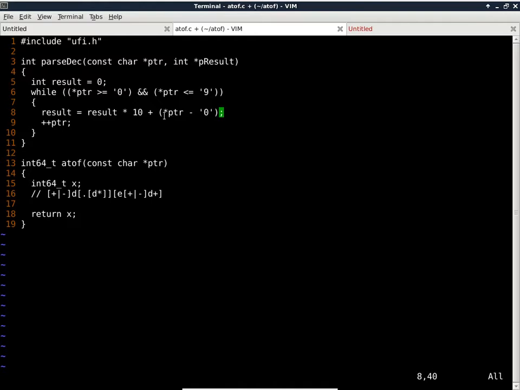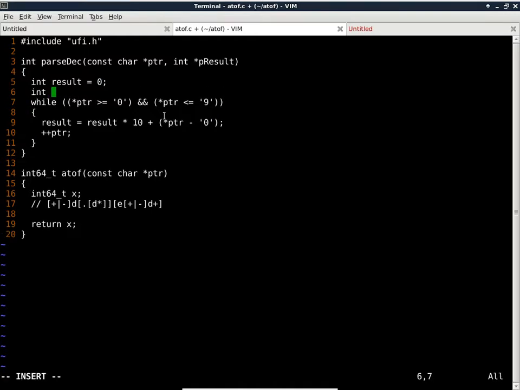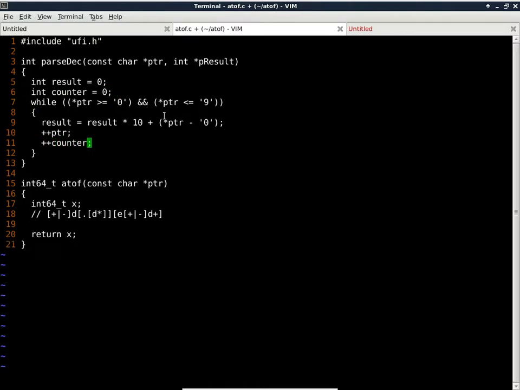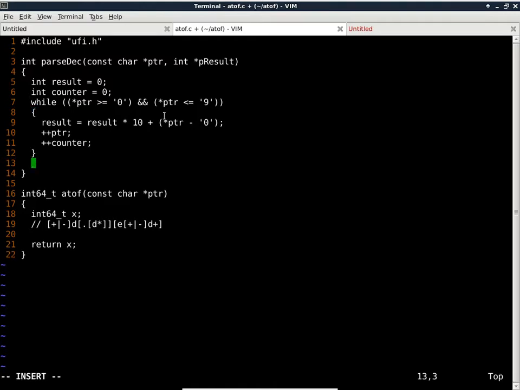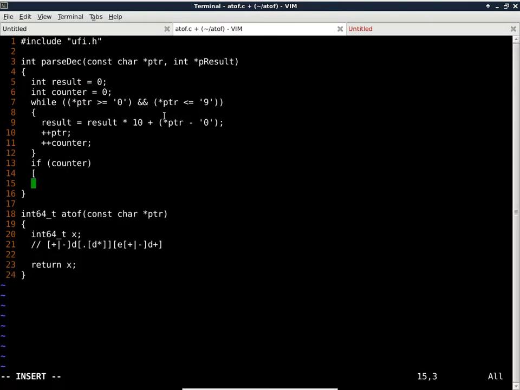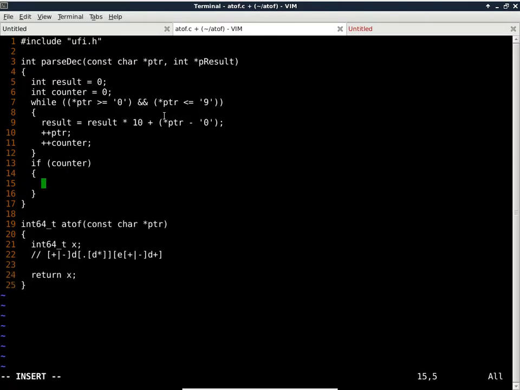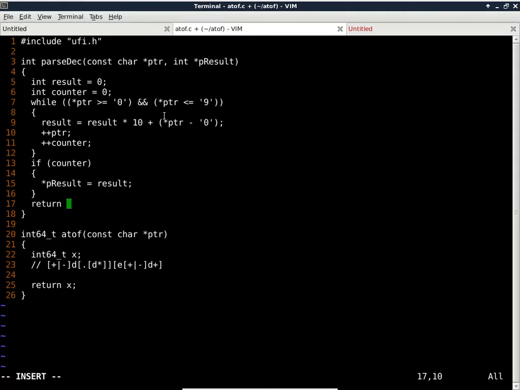This is code that I have given you already, so there's nothing new here. I also need a counter, which also starts with 0, and we just add 1 to the counter every time we process a character. When we're all done here, result is not exactly required, but I like to have it here because now I can say, if counter is non-zero, then I will update whatever p result points to be the same as the current result, and I return the number of bytes that I have processed, which is tracked by counter.